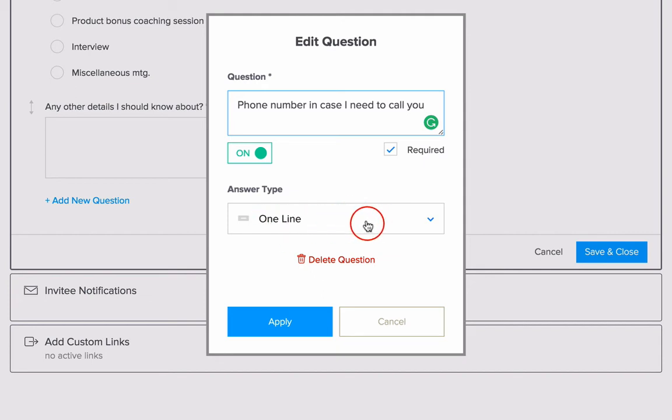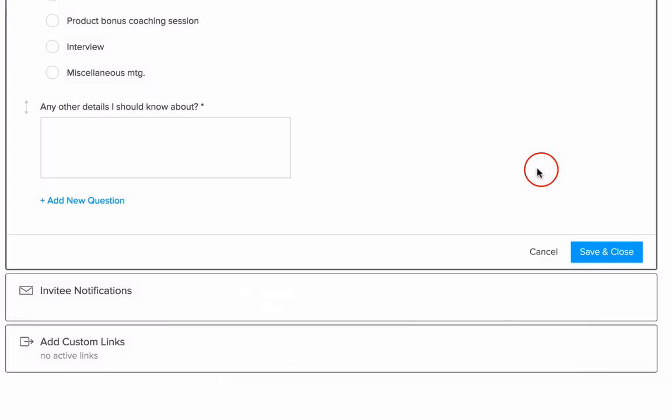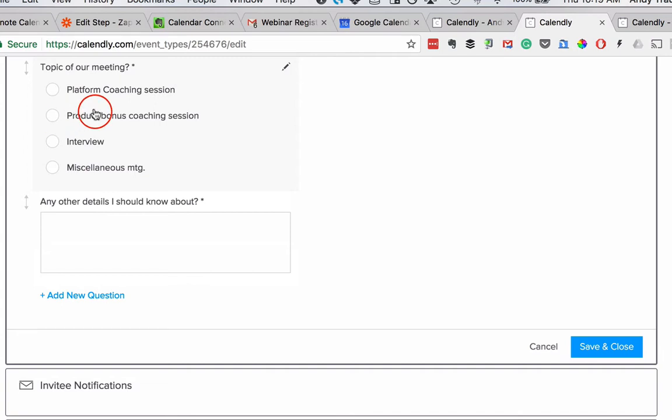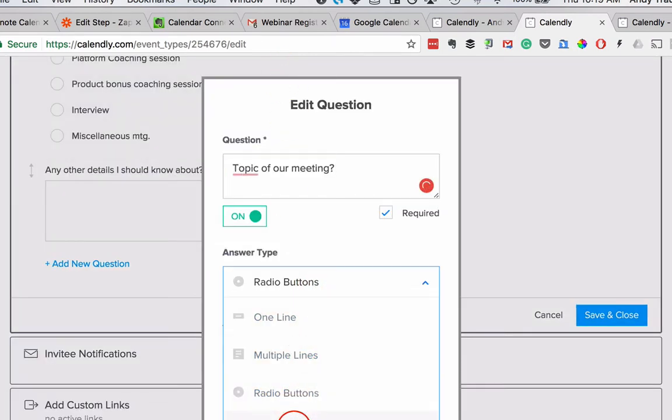One line is obviously quite simple. Multiple lines is just paragraph spacing. The more room you give people to type something, the more they usually type. Do you want radio buttons? An example of radio buttons is right here. Radio buttons is when you want them to choose one thing. Check boxes is when you want them to choose multiple things. Let me show you what that looks like.